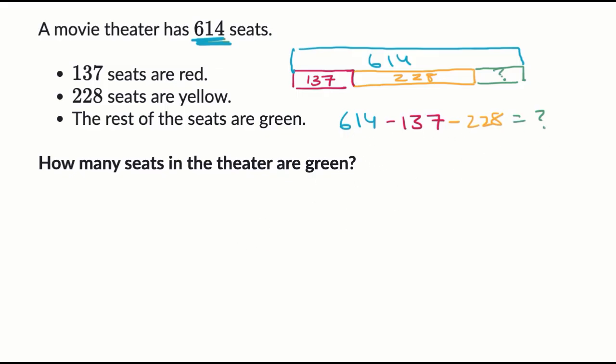So let's do this. And we could do the 614 minus 137 first. And to do that, I am going to actually break out the 614. You can think about it breaking into its place values. We have 600, plus 10, plus 4. That's 614. And I want to subtract 137. Well, that's the same thing as subtracting 100, subtracting 30, and subtracting 7.